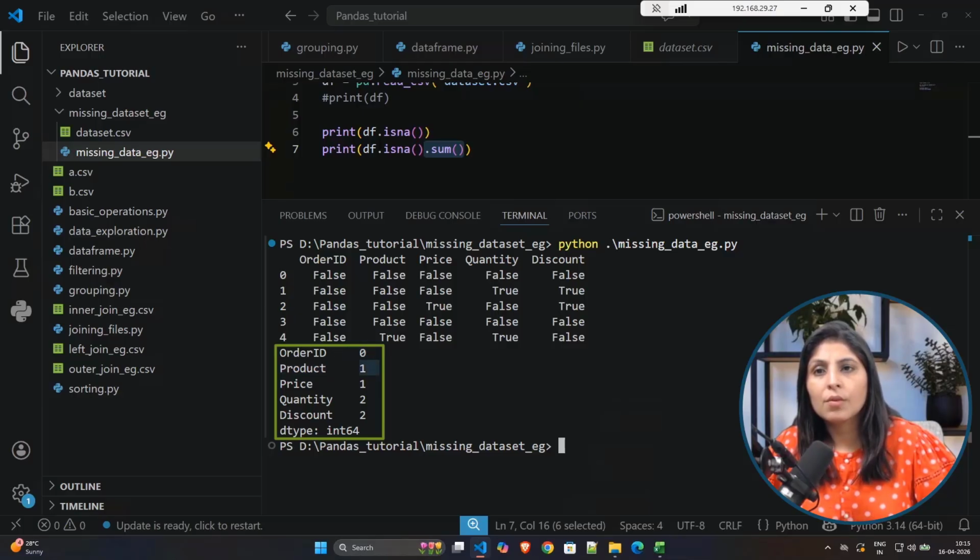Product column 1 means there is one missing record in the product column. In price, we have one missing record. In quantity, we have two missing records. See, in discount also, we have two missing records.